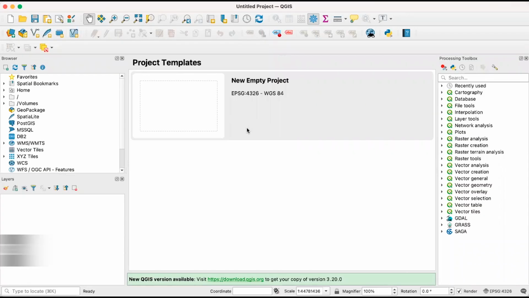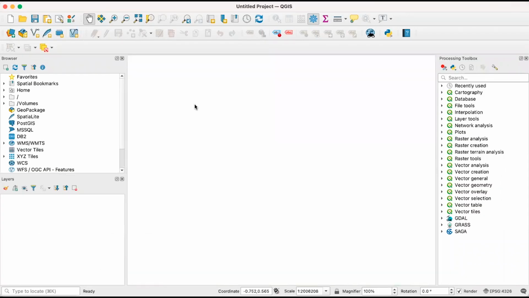Is Megan, and in today's tutorial I'm going to be showing you how to calculate the area of a polygon or shapefile in QGIS. So let's get started. Just jumping straight into QGIS here, I'm going to click on a new project.